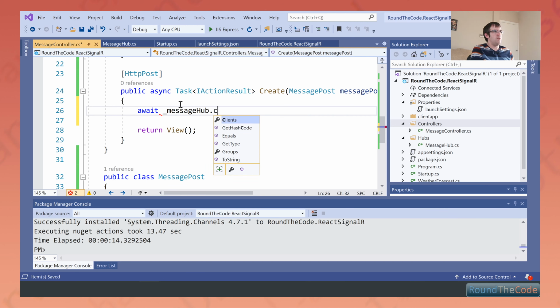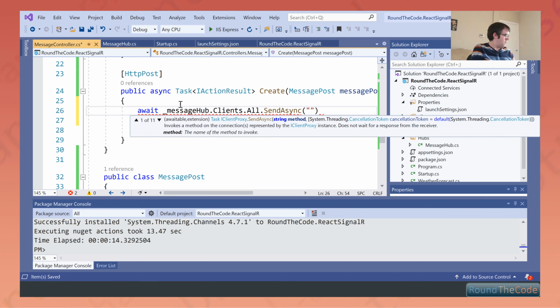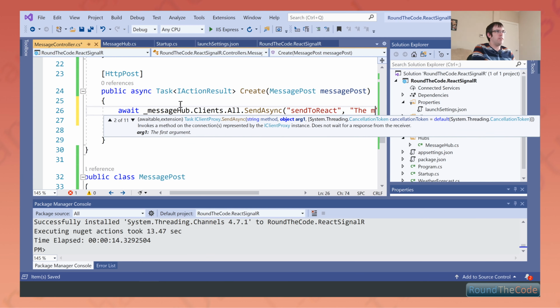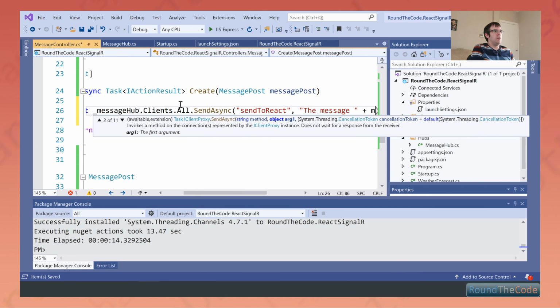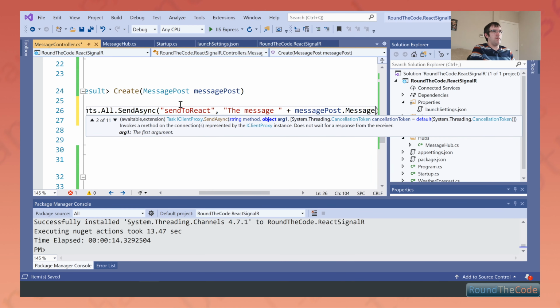So we go to Message Hub, Clients.All. Just one point with that is that you can specify users as well. So if it's for one particular user, you can do that, but we're not going to look into that today. We're just going to send it to all clients at the moment. So this is all clients that are connected through SignalR. So we're going to create a SendToReact method, which you'll see in the React app in a minute. And it's going to be the message, and then we'll use the messagePost.Message has been received. So we're going to do that.